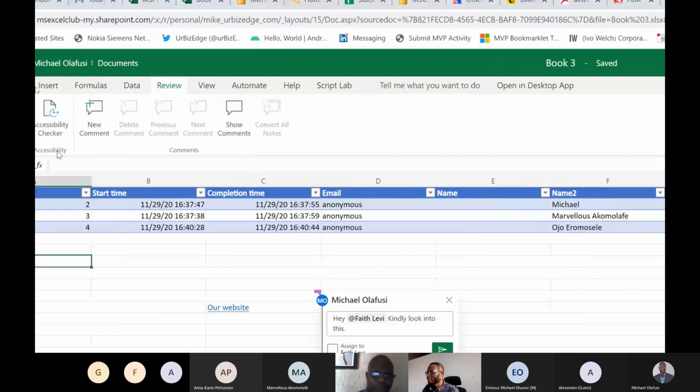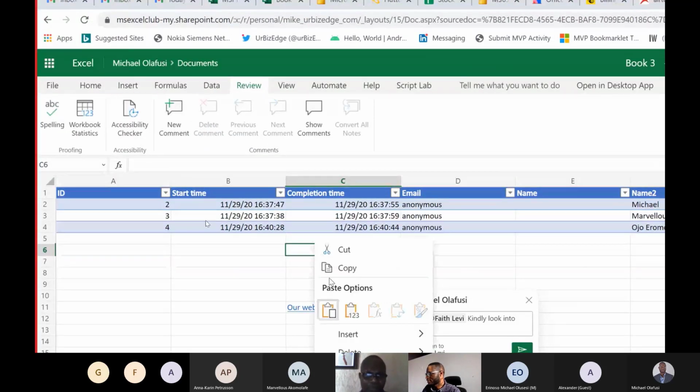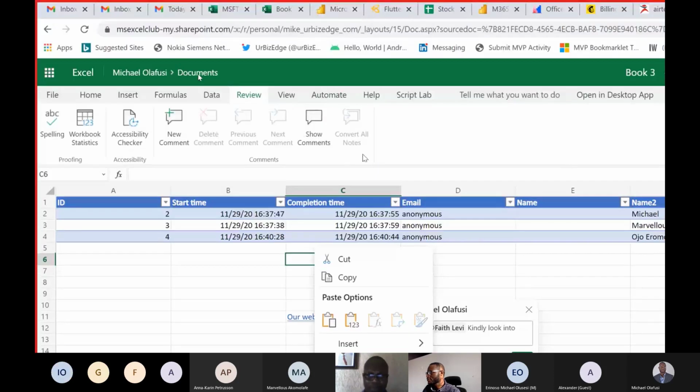Now what you're seeing here is this, you cannot insert notes. I'm not seeing the option to insert notes here. I can only insert comments. Insert new comment. But there's the option to convert if there are existing notes. I can convert the notes to comments.